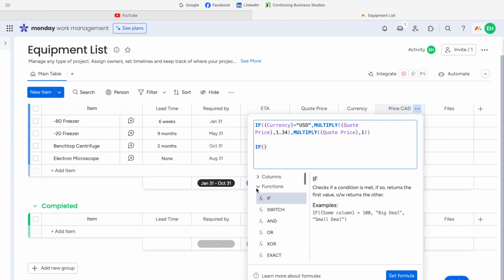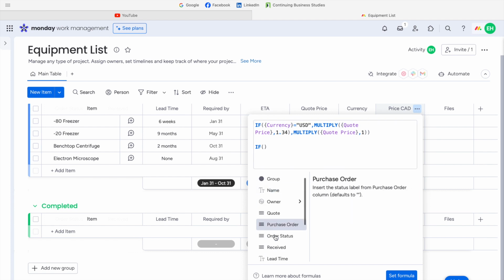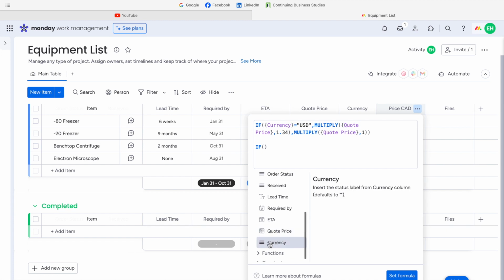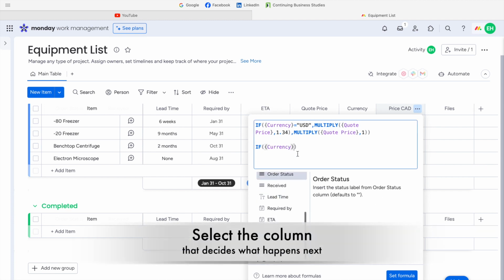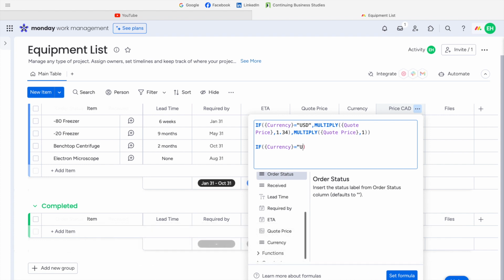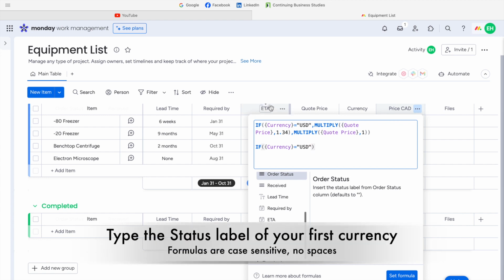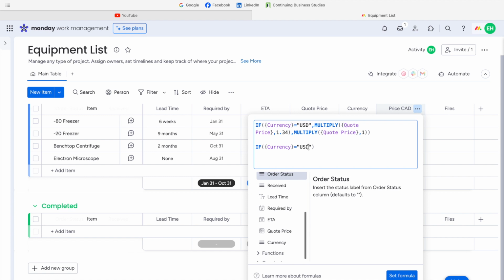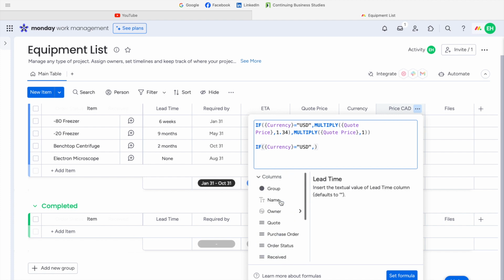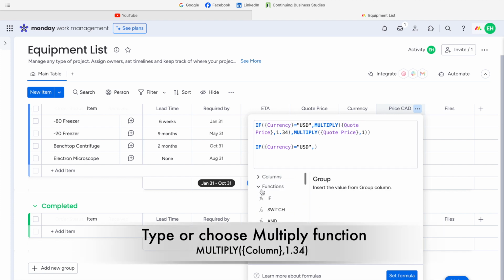So let's say I choose the currency column. So if currency equals, and then I open my quote marks and I'll say USD. And this is case sensitive. You can't select the options from the currency column. You have to type this out, and it is case sensitive, so don't make a mistake. So close the quote mark, then add a comma, choose this from the list of functions.